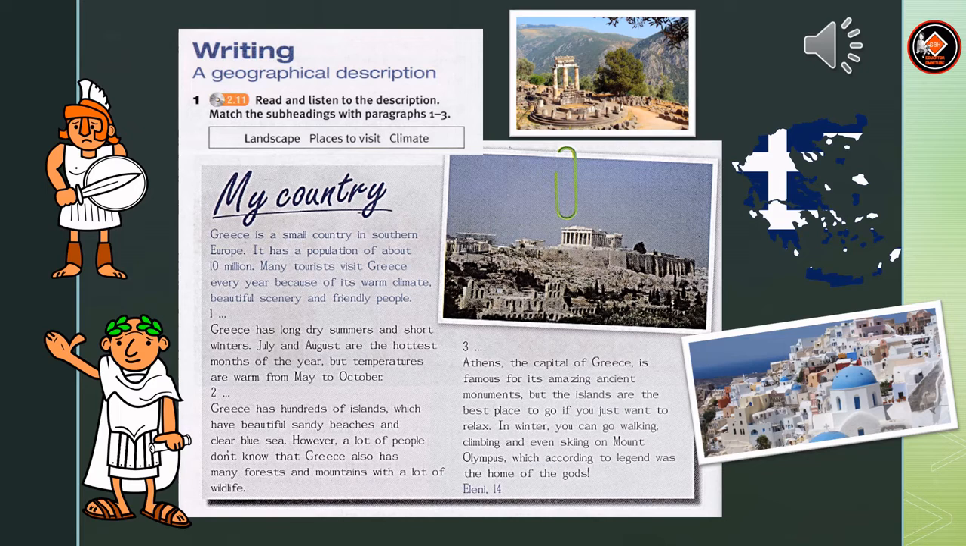Athens, the capital of Greece, is famous for its amazing ancient monuments, but the islands are the best place to go if you just want to relax. In winter, you can go walking, climbing, and even skiing on Mount Olympus, which, according to legend, was the home of the gods. Eleni, 14.